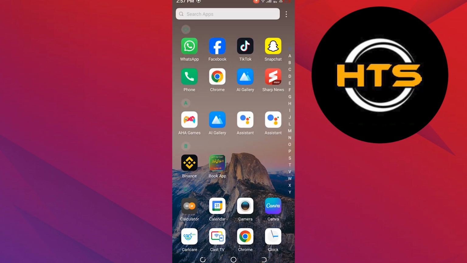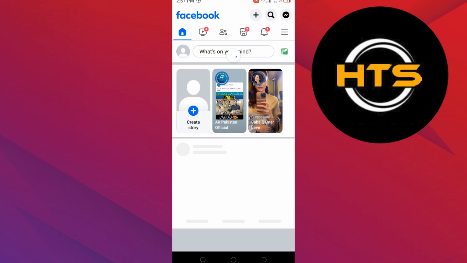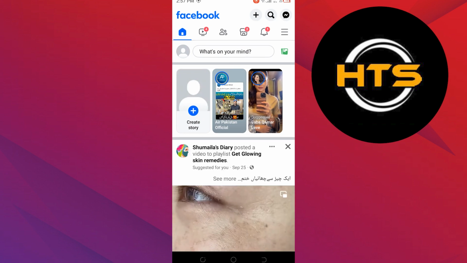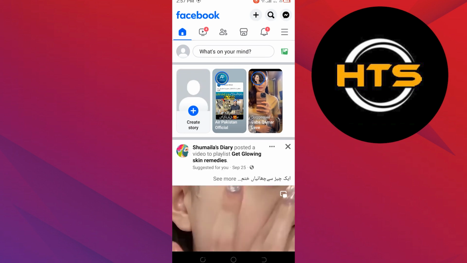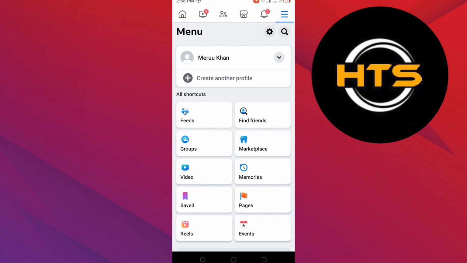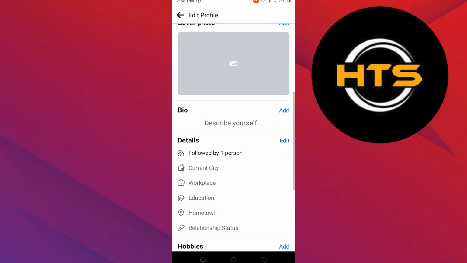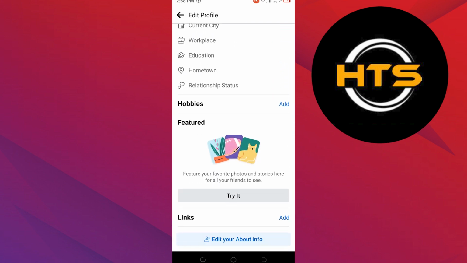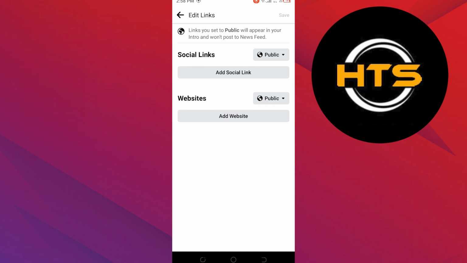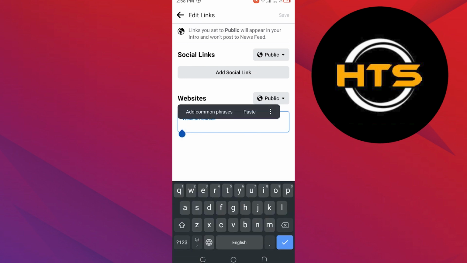Once you get into your Facebook account, and as you can see, I'm already in my Facebook account. From here, I'm going to click on menu on the top right corner. Now, tap to open up the profile from here. Then tap to edit profile from here. Scroll down in the edit profile and tap to add links from here. Here, tap to add a website. Once you added the link, tap to save it.